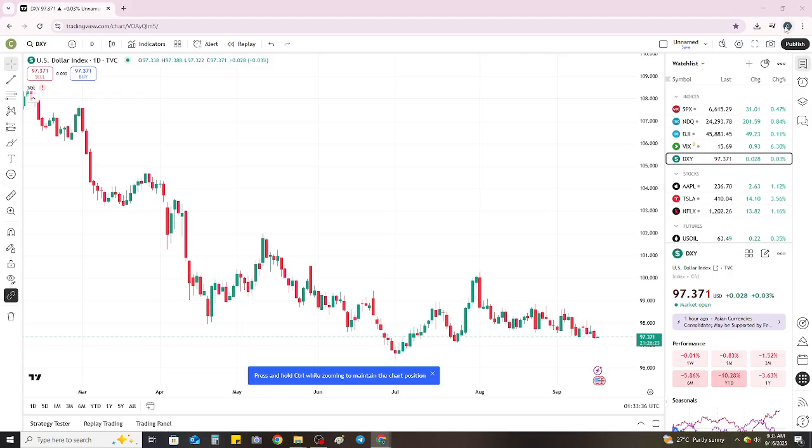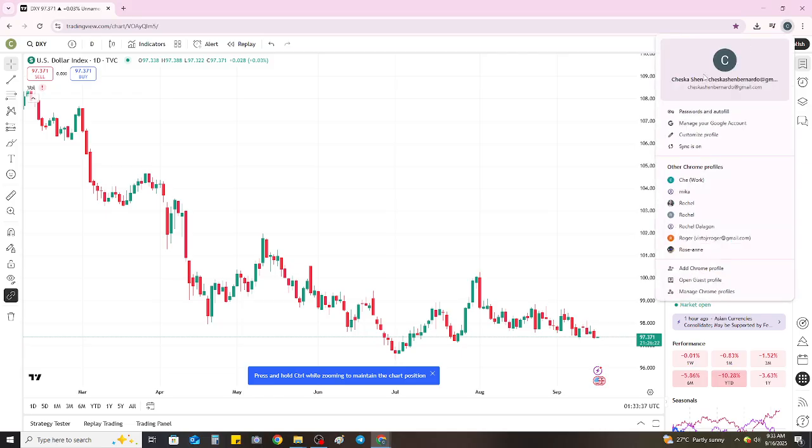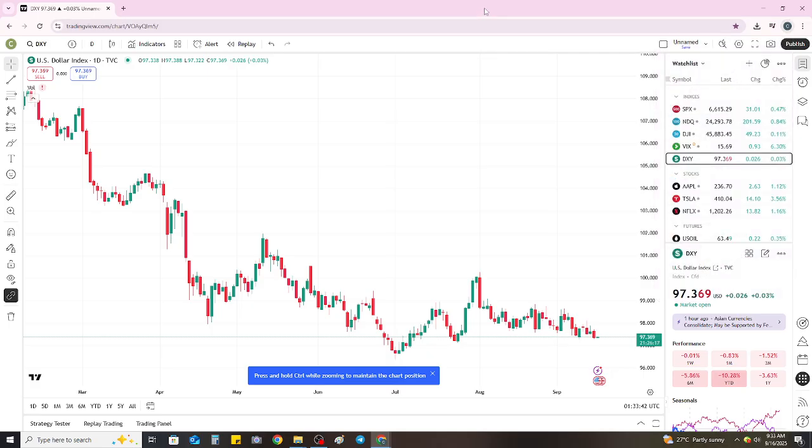Now, after you've installed the app, it's time to open it and get logged in. If you already have a TradingView account, simply enter your credentials to log in, but if you don't have one yet, don't worry. You can easily create a new account by following the simple prompts provided in the app. Once you're logged in, you'll find yourself on the home screen.